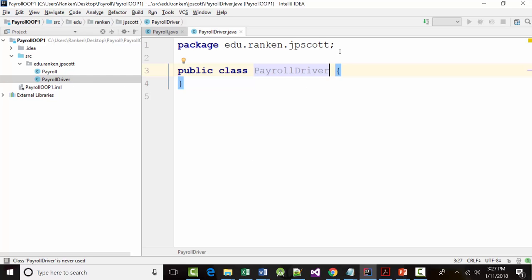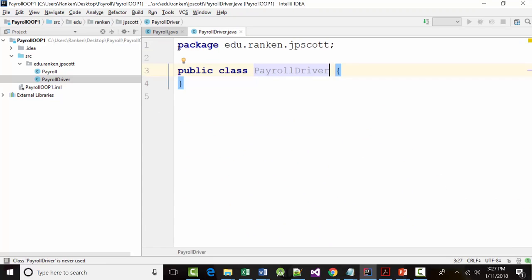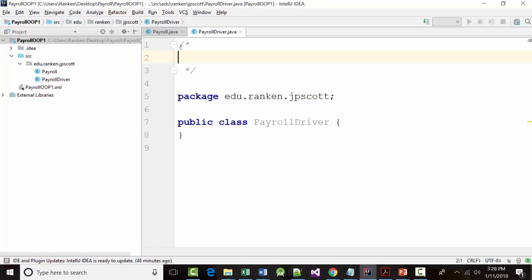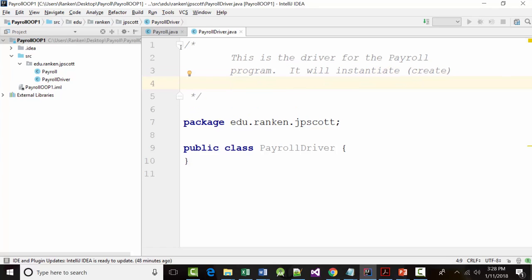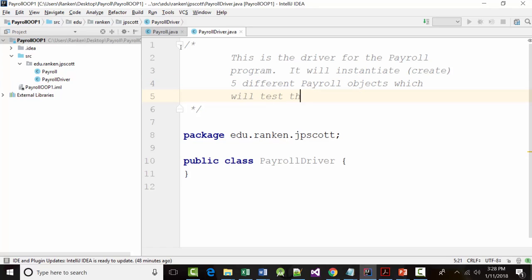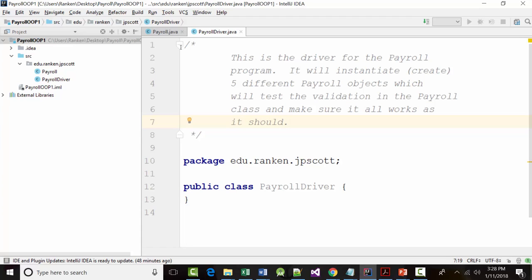All right. So as I did earlier, if you remember over here, up at the top here, I put a comment in there. So I'm going to put another comment in here. All right. And I'm just going to say here, this is the driver for the payroll program. It will instantiate, in other words, create, this is what we're going to do, 5 different payroll objects, which will test the validation in the payroll class and make sure it all works as it should. That's plenty.